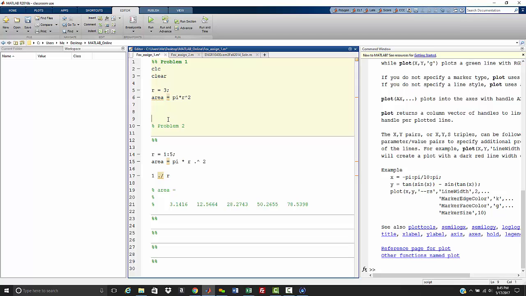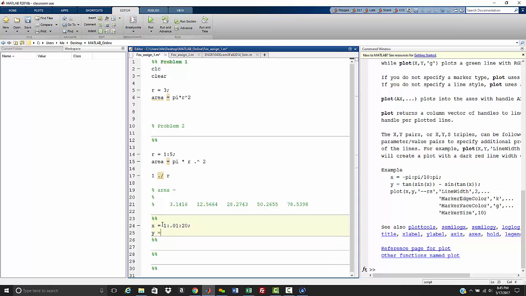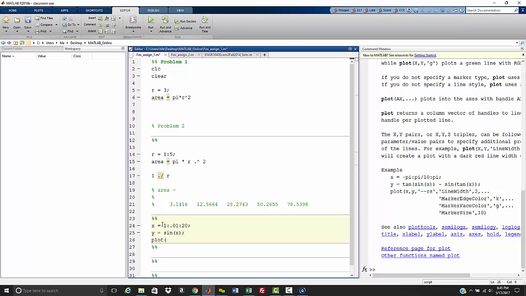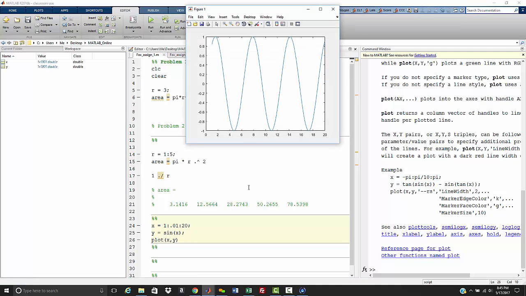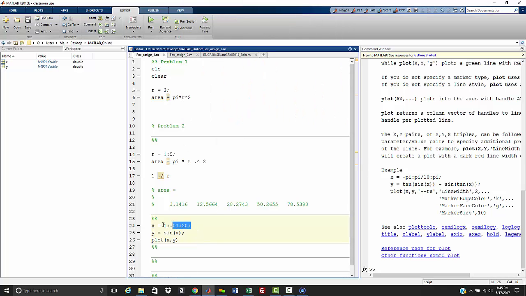That's right, Lex. MATLAB is a calculator, and you can do lots of plotting with graphing. If we do x equals 0.01 to 20, y equals sine of x, plot x comma y. There's your sine wave. And we'll learn this in chapter 4, so I don't expect you to know this yet. Although you should be able to know how to do this part.